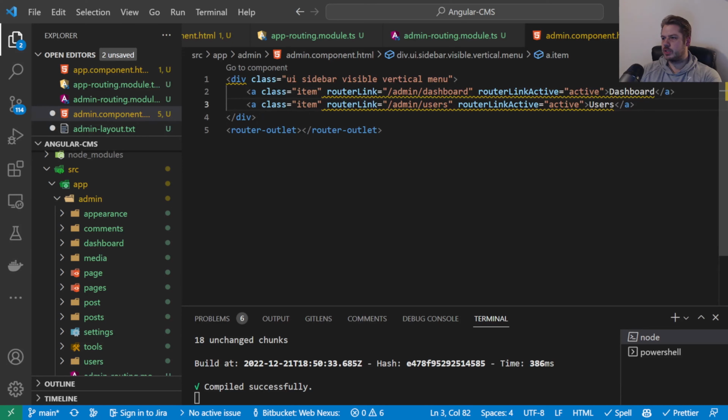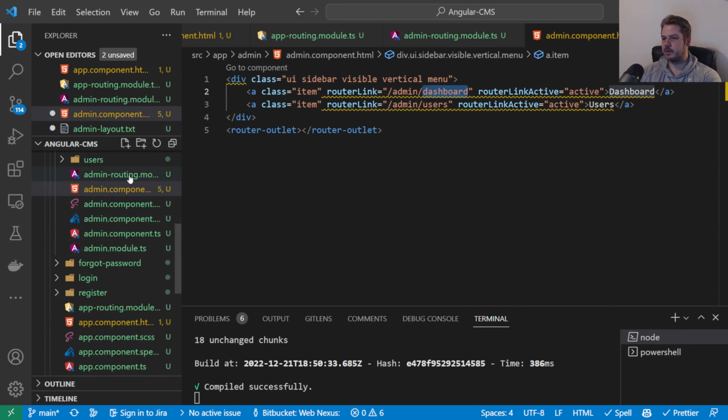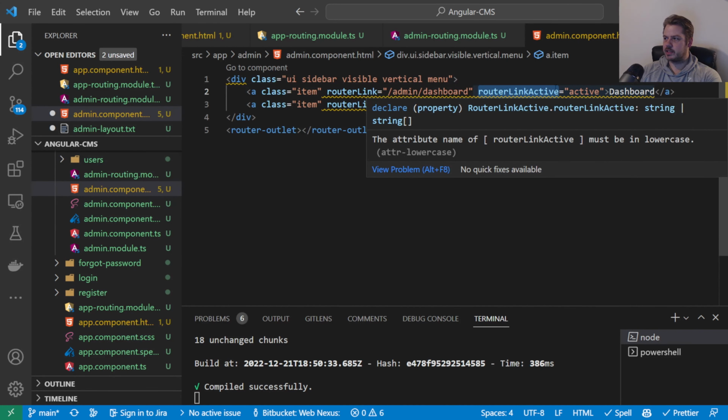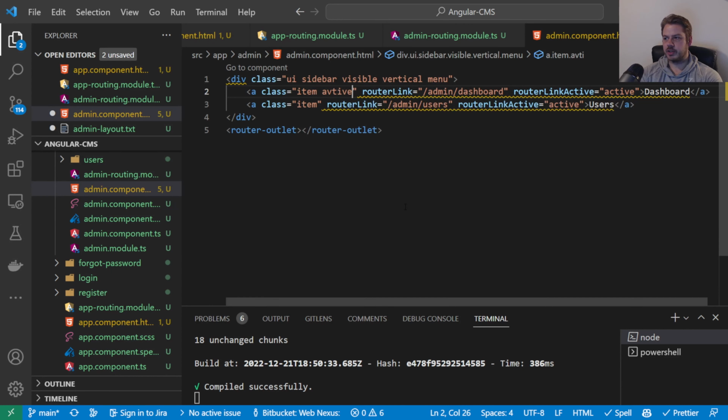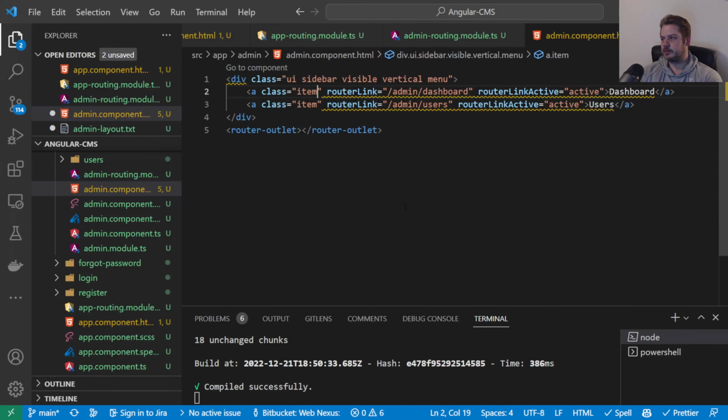These routes, you'll see that they have a class of item. They have a router link. This is a router link that we specified inside of our admin routing module. And then we've got this router link active. Now this router link active, when we're actually inside this route, the route is active, it's going to give a new class of active. So this item here will become item active, and we can use that for styling. So we'll flesh this out in a minute with all of the pages. I just want to show you what it looks like on the front end.